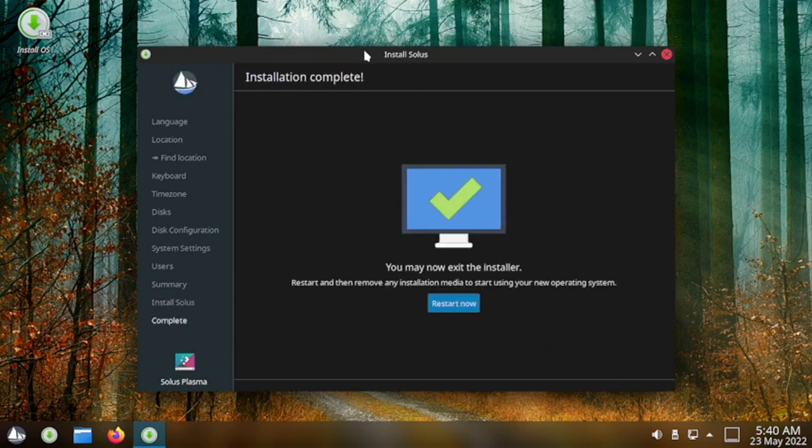So friends, the installation of Solus 4.3 KDE desktop has completed. We stop our video here. In the next video, we will do the detailed review of the same desktop.